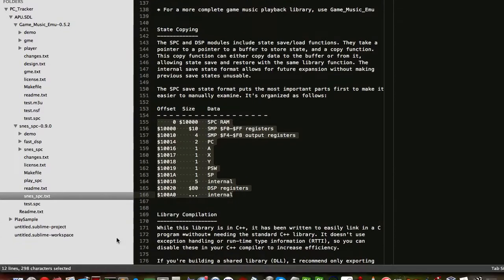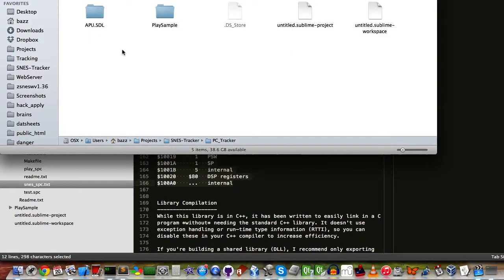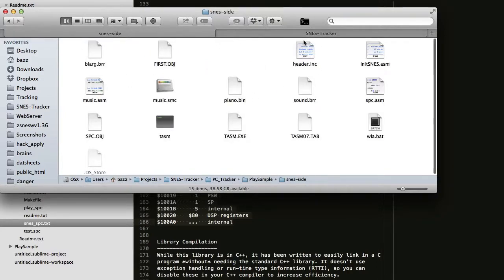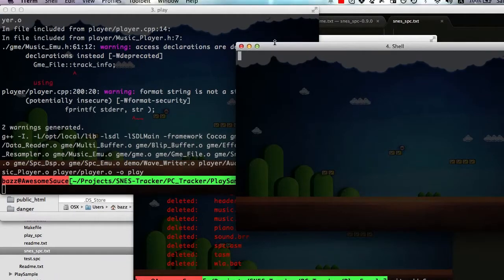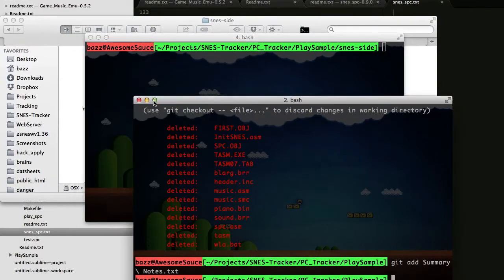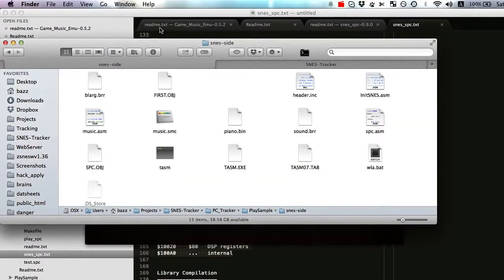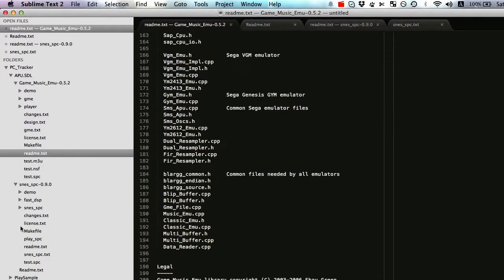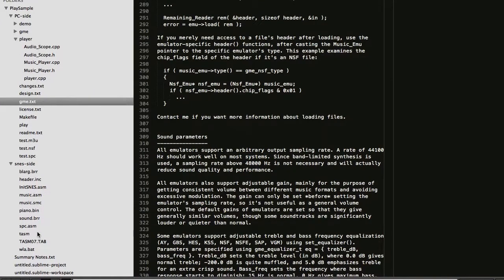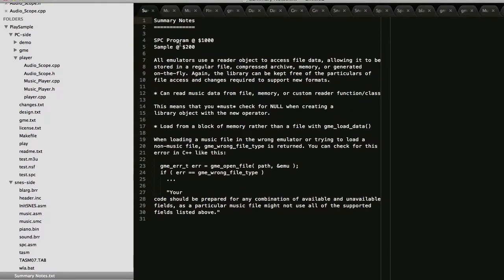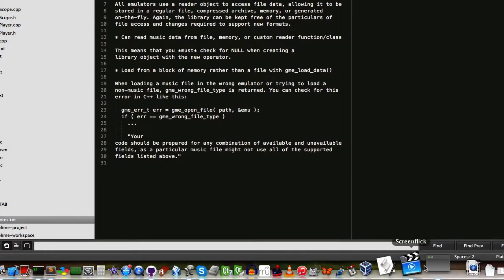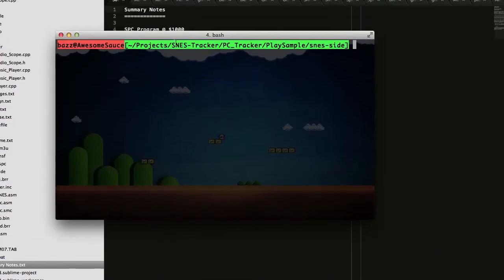I'm gonna see if I can just write a little batch script to do this. So I'm gonna go on my SNES side. There are two important files. These two important files are detailed in the summary. The SPC and the sample. So, let's see if I can use my hacking skills to do this.